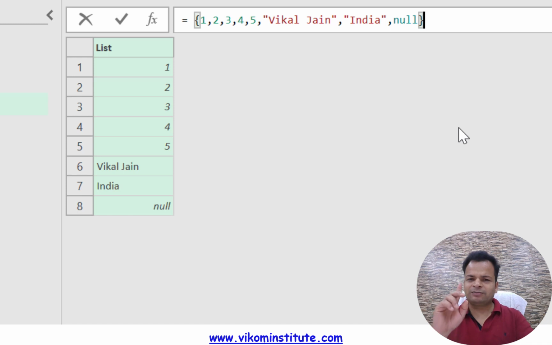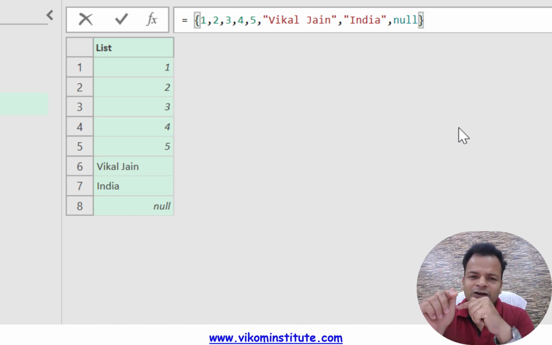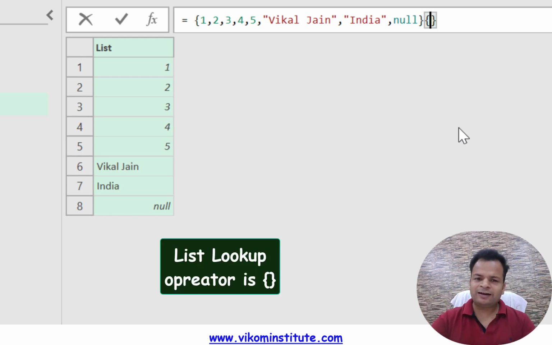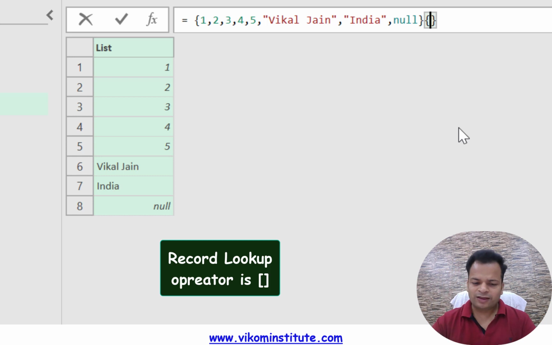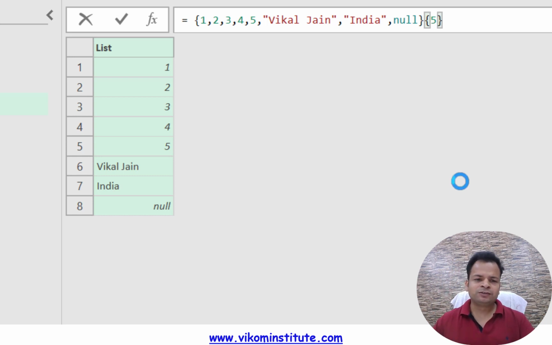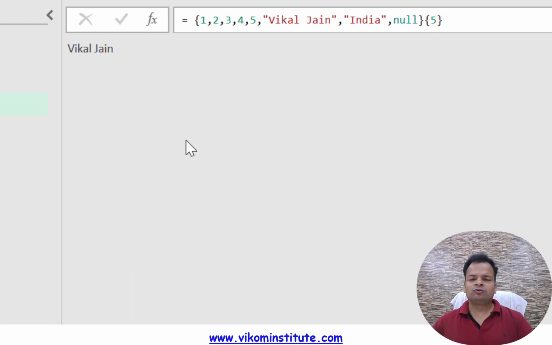To look up a list item, you need to put curly brackets. List lookup uses curly brackets, and record lookup uses square brackets. So here I am going to find out the 5th item, and you will see here is the 5th item. It will take the 5th item in your automation part. That's how you can automate those things. If you want to find the 0th item, here is the first one, 1. So it always starts from 0.